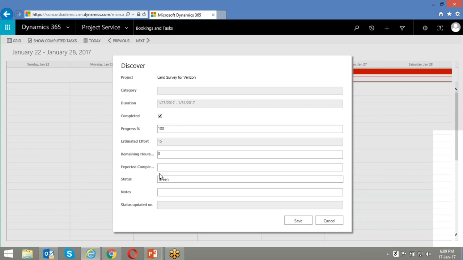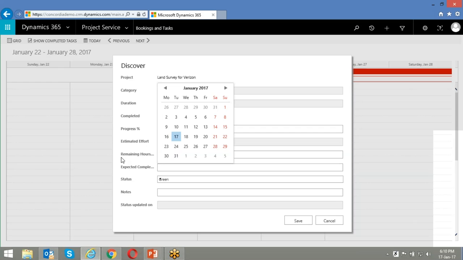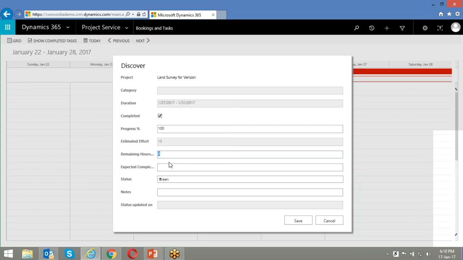And of course, as soon as he marks it as completed, the remaining hours automatically become 0. But in case Sam Anderson feels that he has to enter some more hours, he can always add that over here. Automatically the progress percentage will have to be changed. If there are certain remaining hours over here, then you will of course have to also define an expected completion date. So those two things go hand in hand.